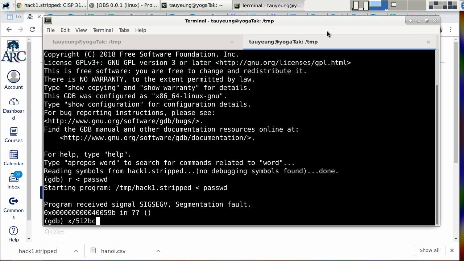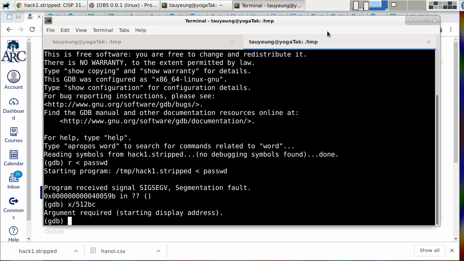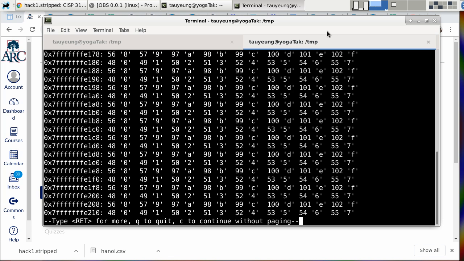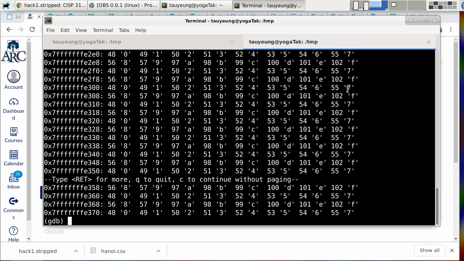Okay? So let's check out what this is going to do. Oh, okay, I didn't tell it where to start. So it's going to be $RSP, which is the stack pointer. So we can see that, okay, return for more, and we are still not running out. So that means the corruption part is... 512 did not quite cut it.